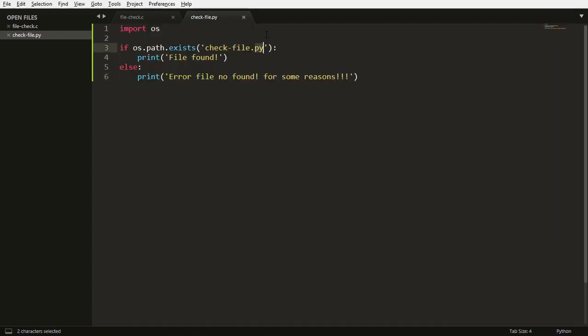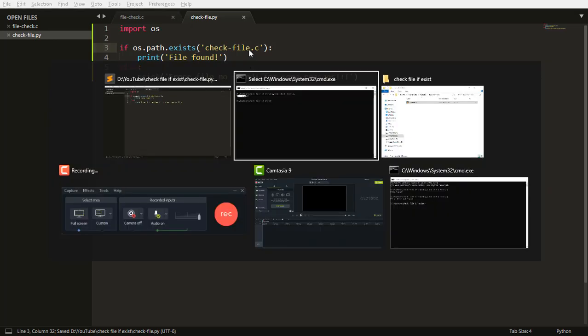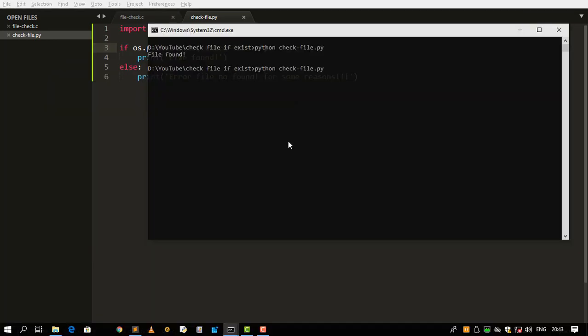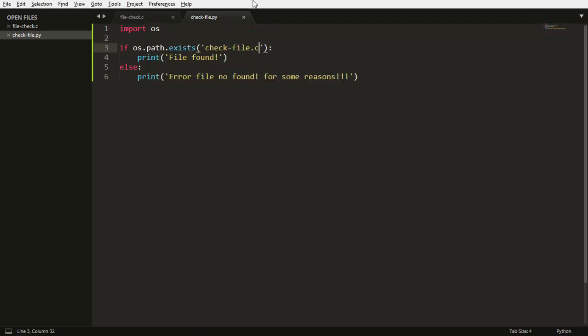Okay, let me change this check file to .c from .py because this .c doesn't exist. Then let us run our script again. Error. As you can see now, it says error file not found for some reasons. So this does work. And this was the video, guys.